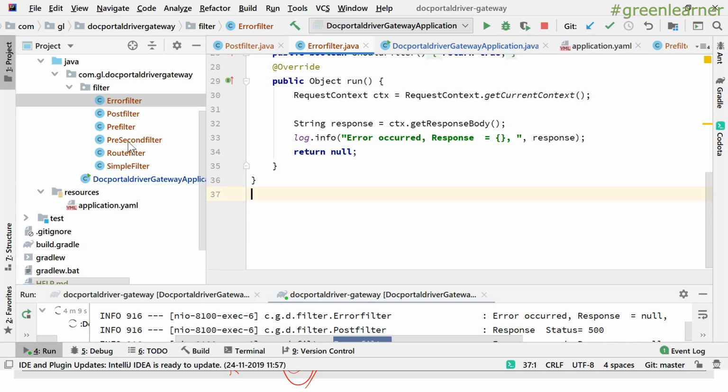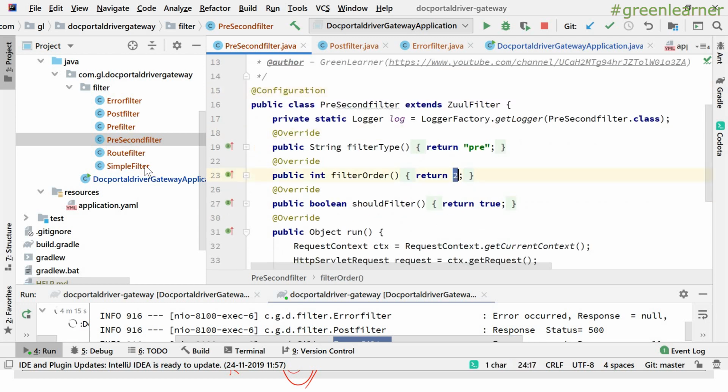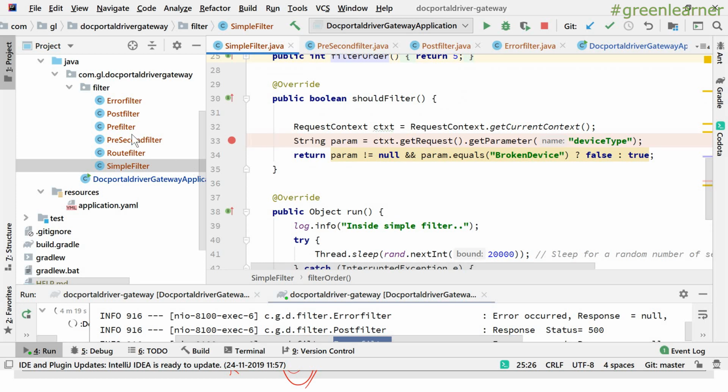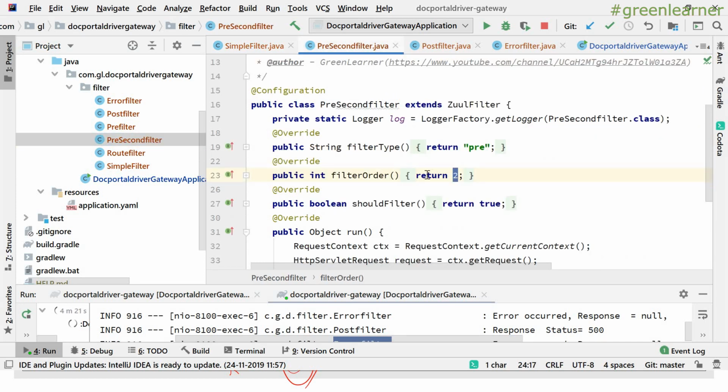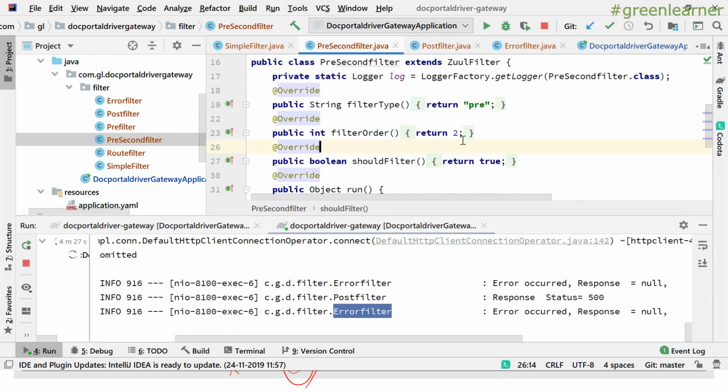And if I want to configure more than one filter, let me explain what I have written. Filter order is changed, right? And in a simple filter, you can have custom logic, right? So let me first show you the pre second filter that is here, right? So how the ordering matters and is taken into account. Let me stop it and start it, right?